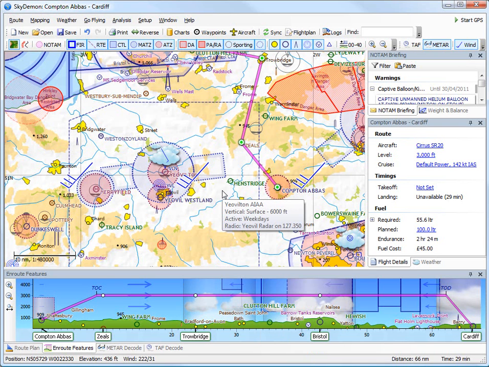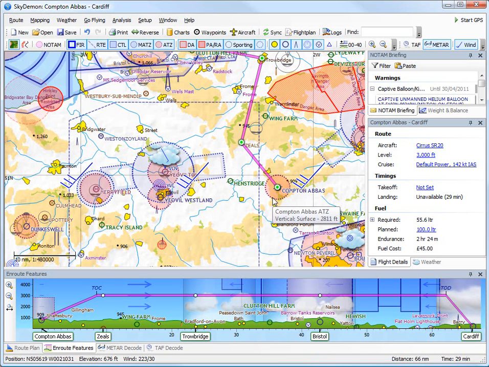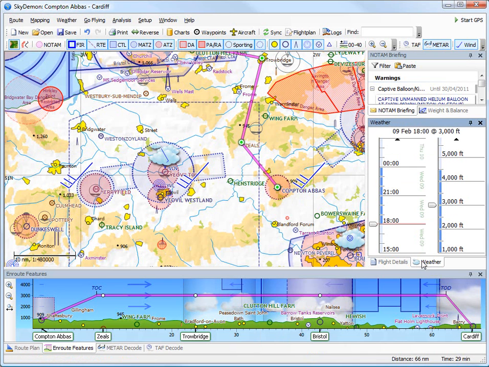SkyDemon allows you to view the forecast up to 24 hours in the future and for any level up to 15,000 feet. To change this, click on the weather to access the weather window. This has two sliders. The slider on the left controls what time you're viewing the forecast for.